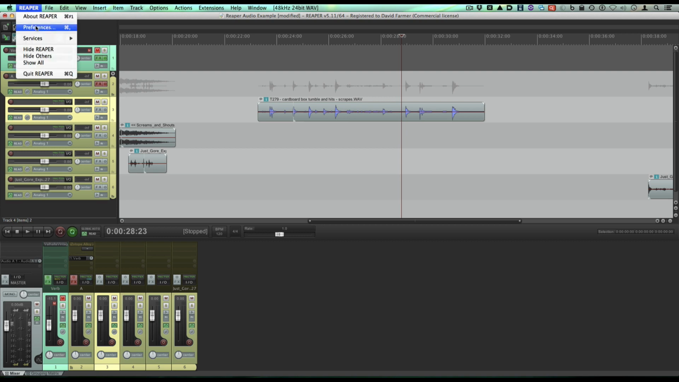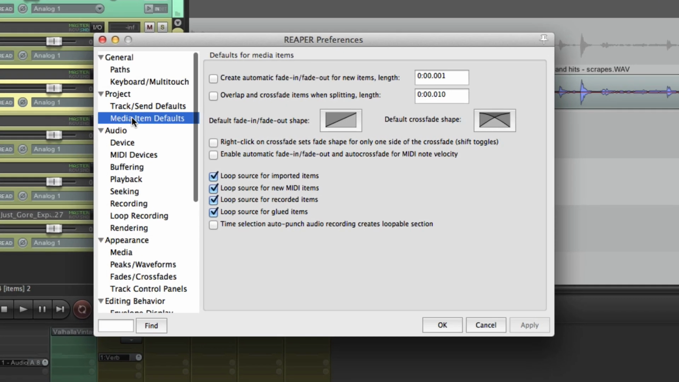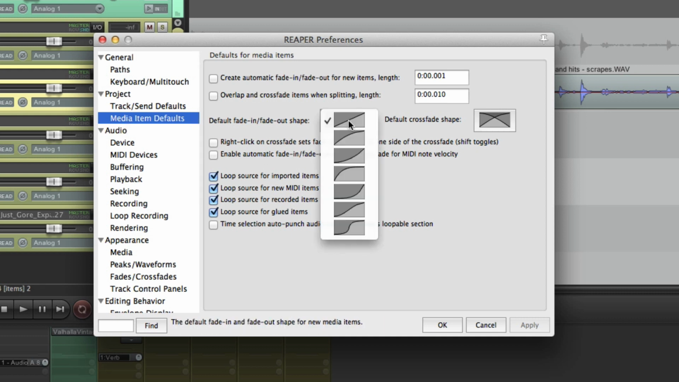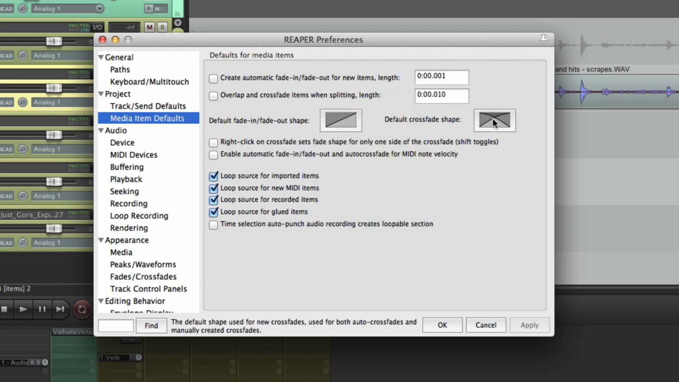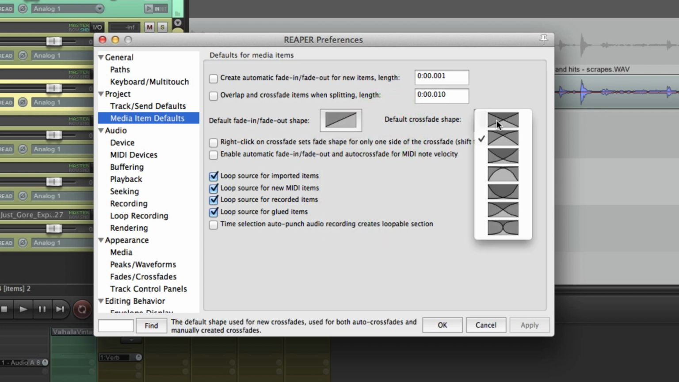And now let's take a look at the preferences for the fades. Go to Reaper, Preferences, under Project, Media Item Defaults. This is where you set up your fade in and out default shape. This menu changes the in and the out all in one setting. It's not independent like it is in Pro Tools. For the in and the out, and this is your default shape for crossfading here.